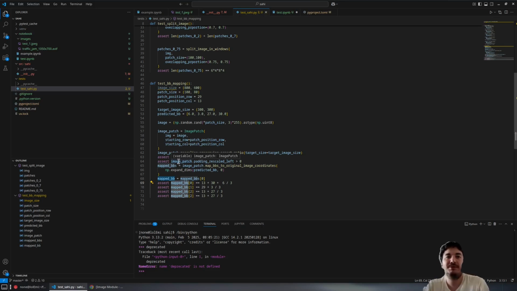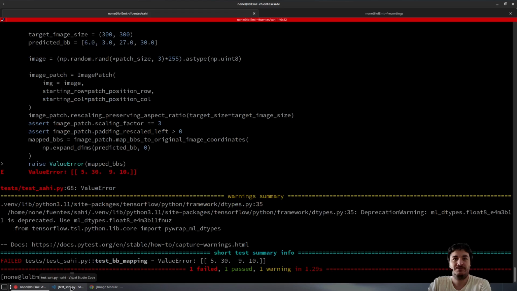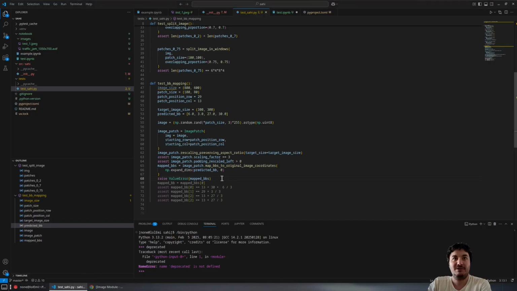Maybe. What do you mean by 5? Right? Value error. 5, 39, 10. Okay, no, this is the padding. The padding should be removed from here. But then I have a negative number.